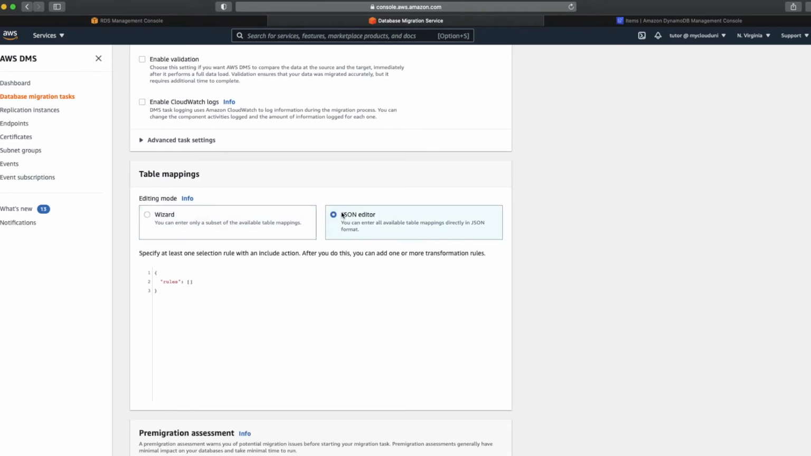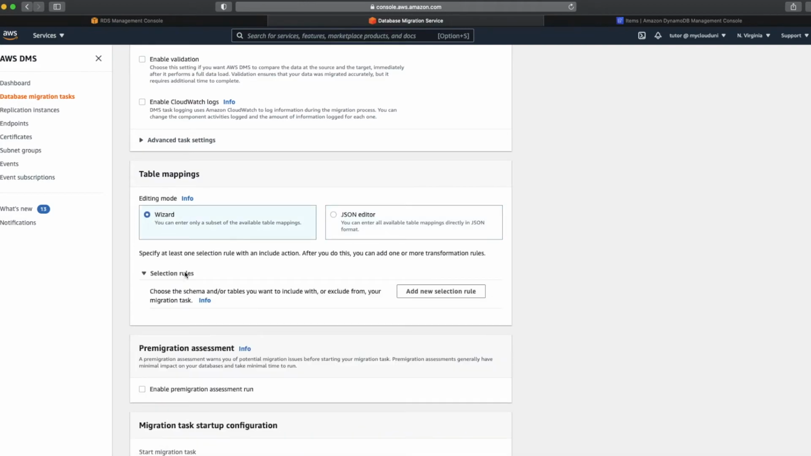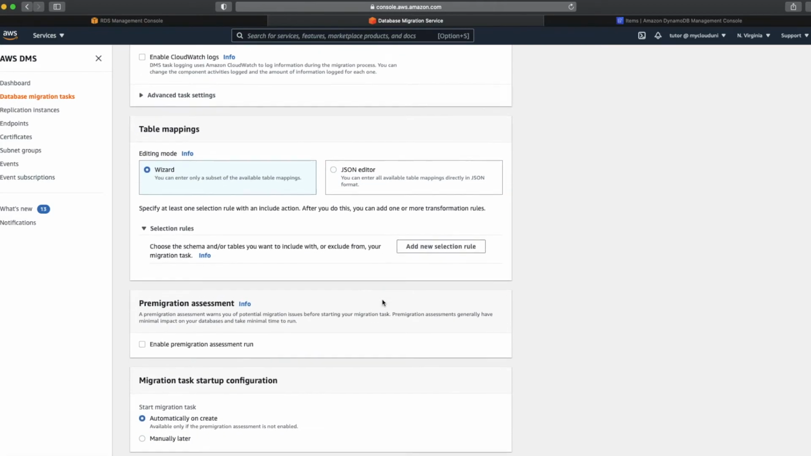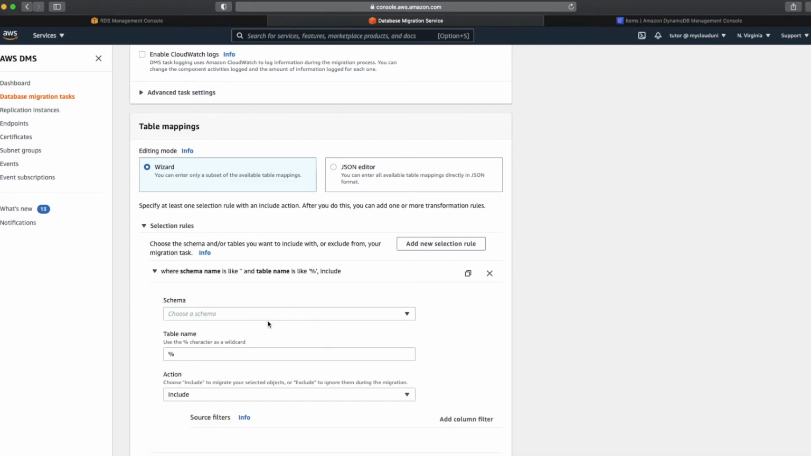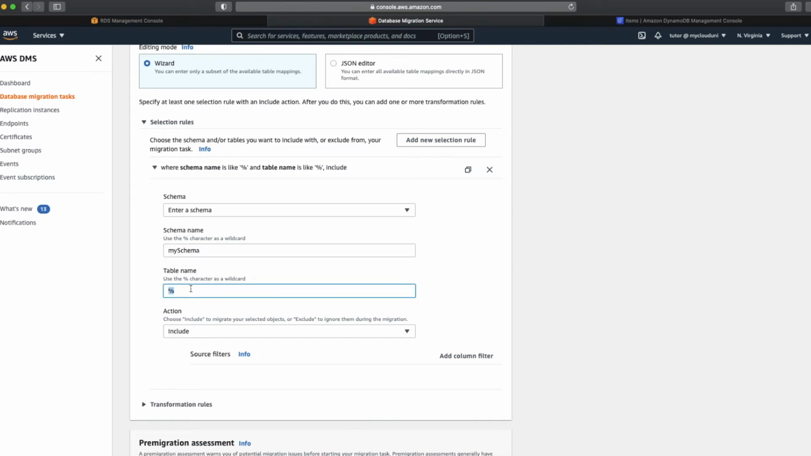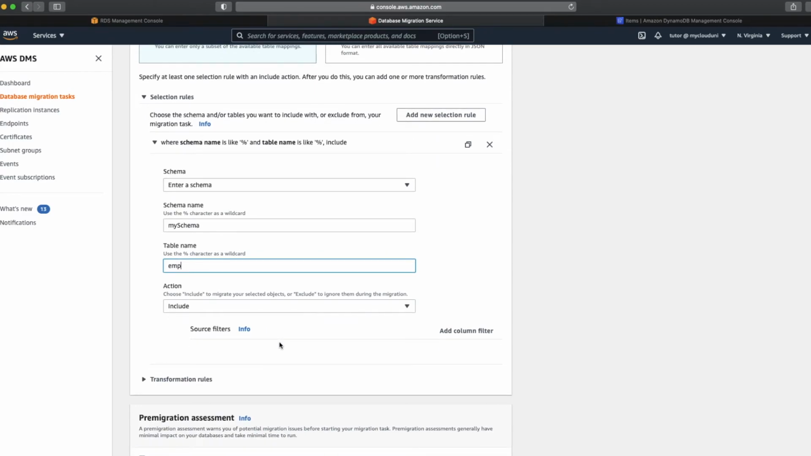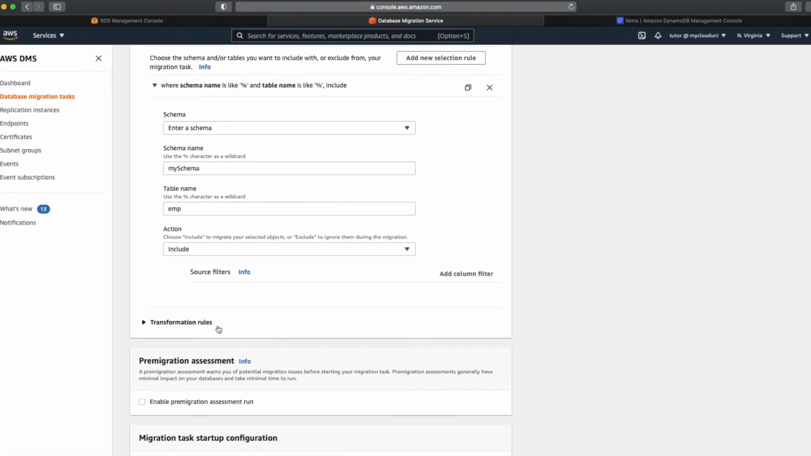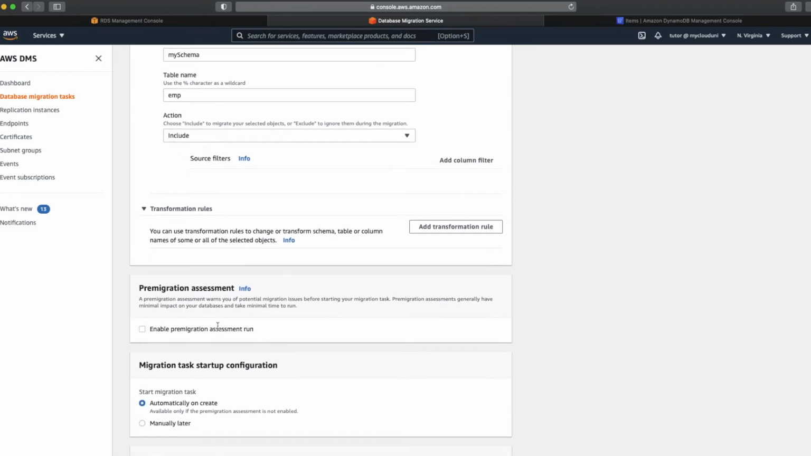But let us choose the table mappings here, and in the table mappings here we can define the rules, what we want to migrate from the source to the target, or we can use a wizard. So in this case, let's use a wizard, and we'll say that the selection rule is that we want a specific schema, which is my schema. We don't want other schemas to be considered, and then we just want to migrate only the emp table, and then we can define some extra parameters such as the filters, whether you can say the where conditions that need to be applied, and some rudimentary transformation rules, which we will leave everything to default.